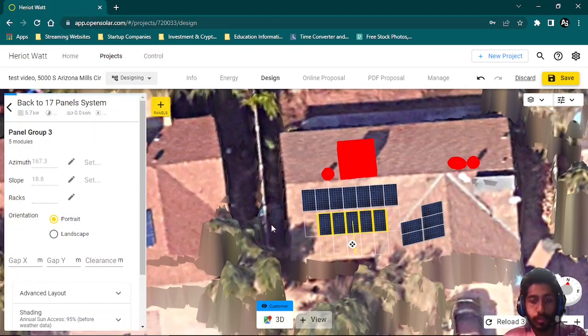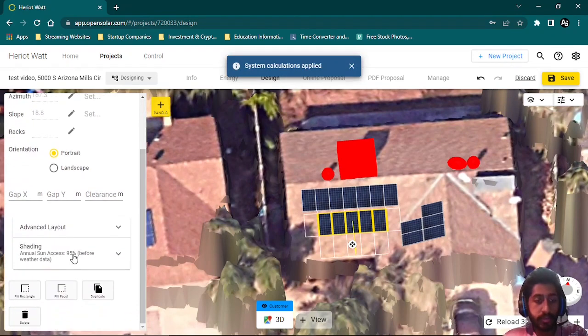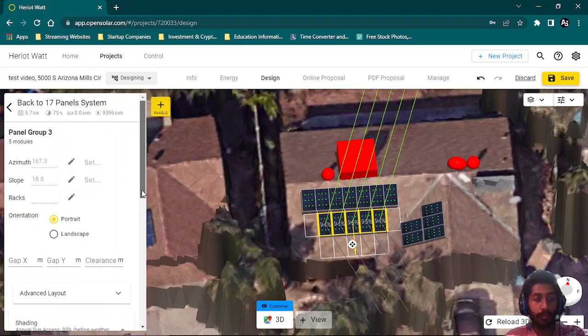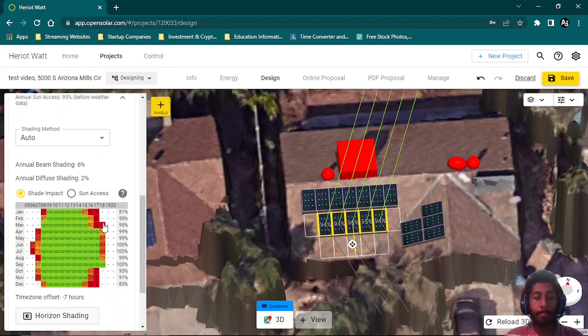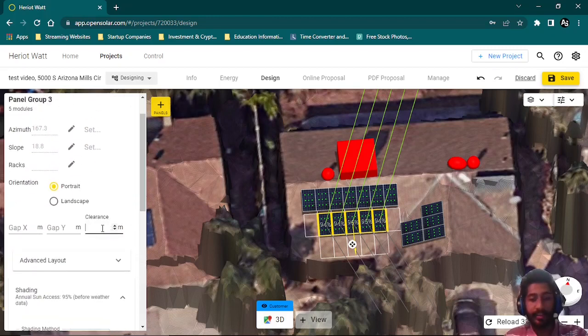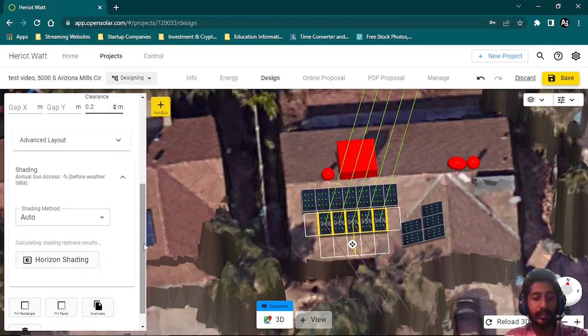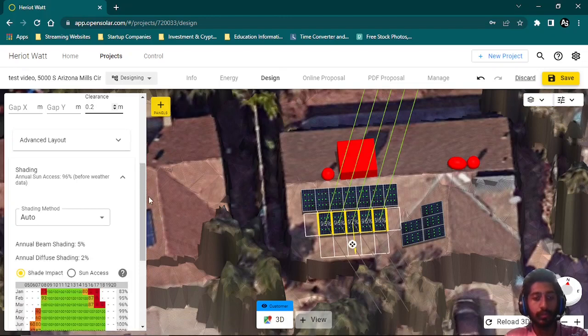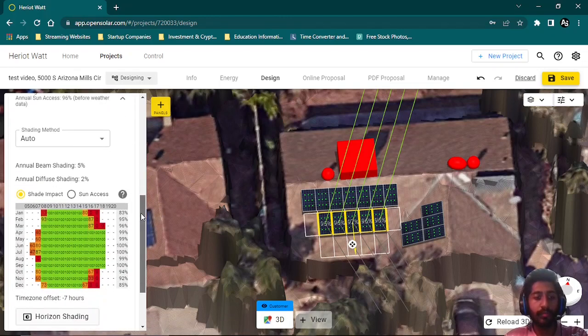So how much shading? So 95%. This one for these panel group 3, 5 modules, it's 95%. This is because I did not add in the clearance of 0.2 meters, and after adding that, let's see what we get. Let's see. 96%. Yeah, so close to what we got before.